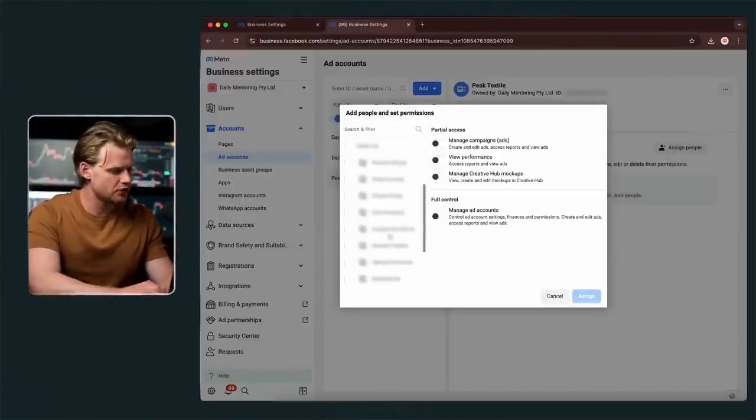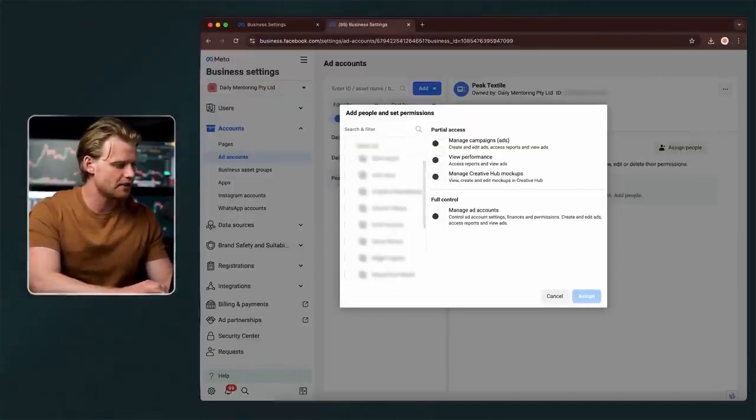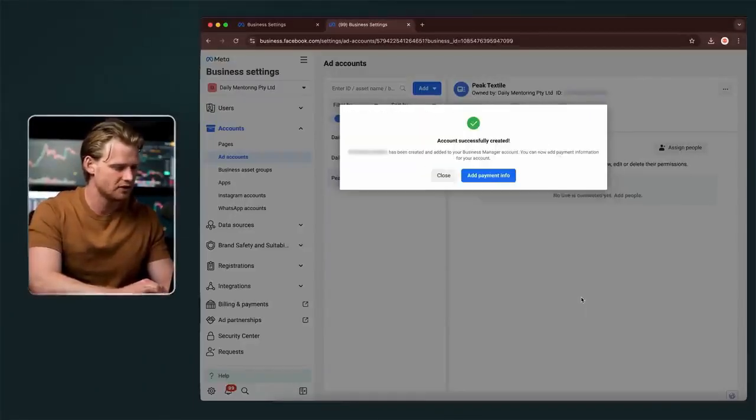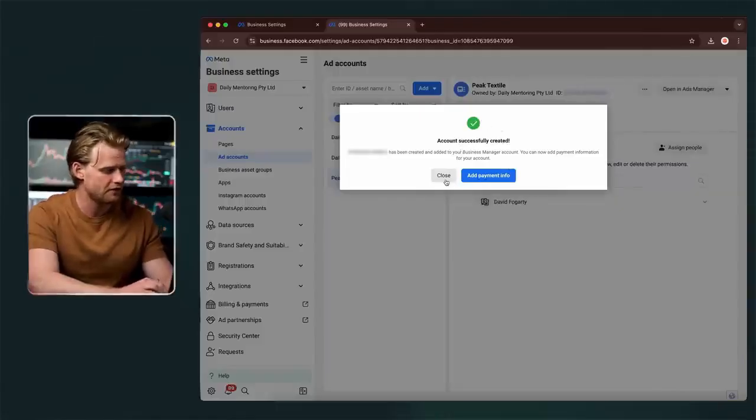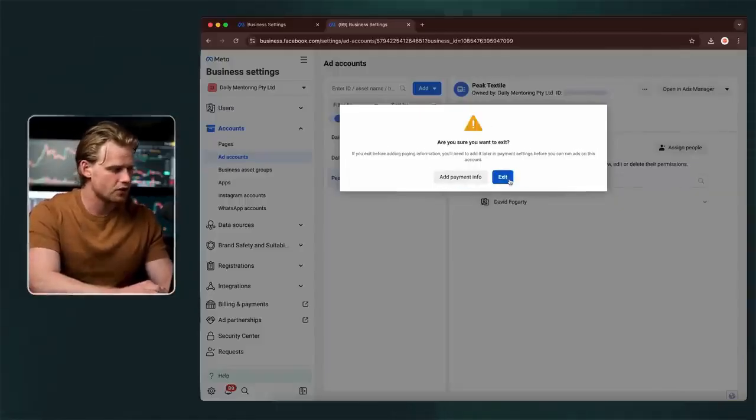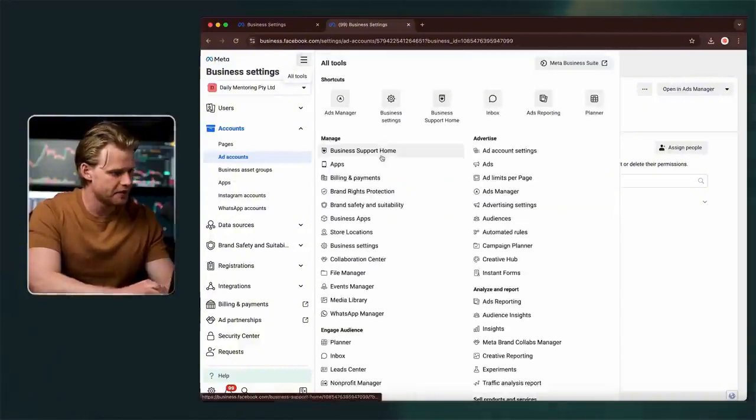Now, the one thing you want to do here after you've created that account is you just want to make sure you select your name and make sure that you can manage your own ad account. So assign that. Then you'll be prompted to add payment info. If you don't get this message, you can always come to this setting and go payment.